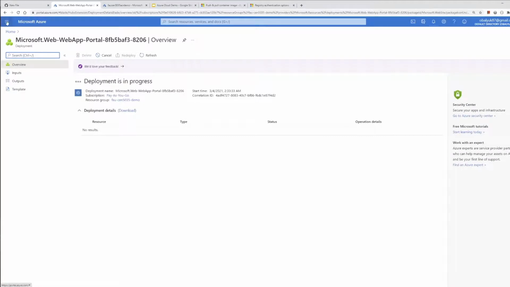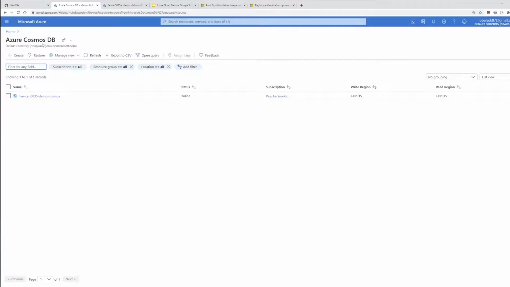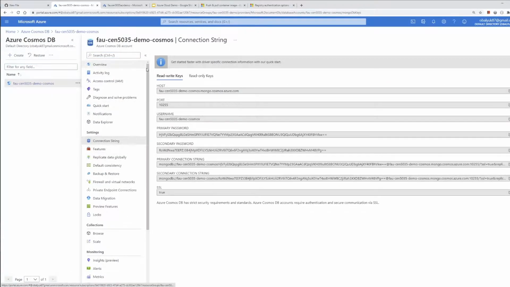So it's deploying the resource. While it's deploying, we need to go to our Azure Cosmos database and extract the connection string. As you can see, the connection string contains the secrets. It has the username, a very long, complicated password, and the database path.